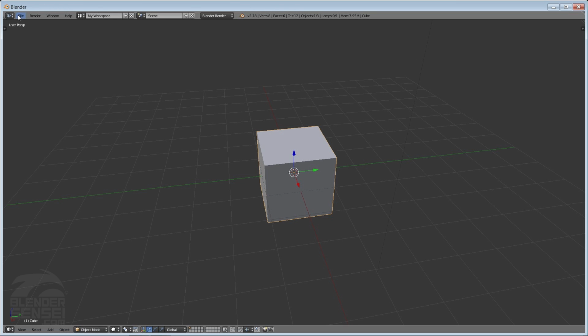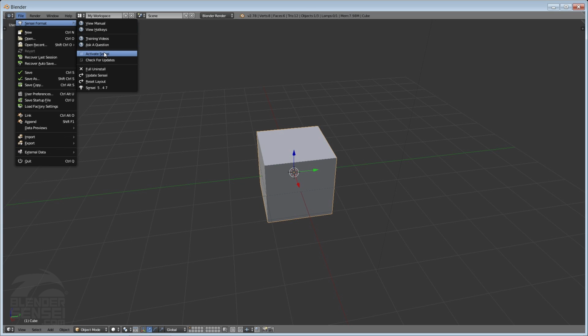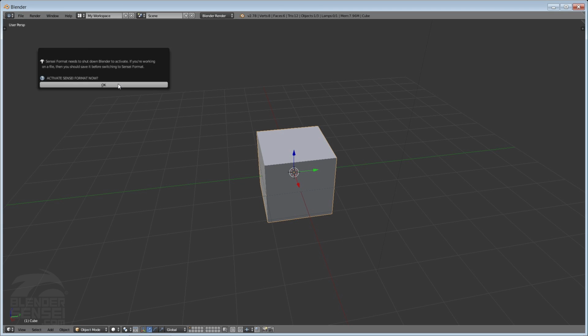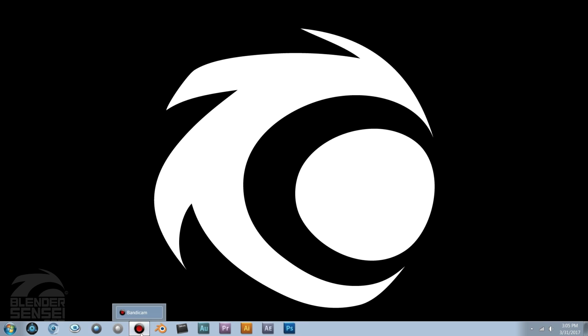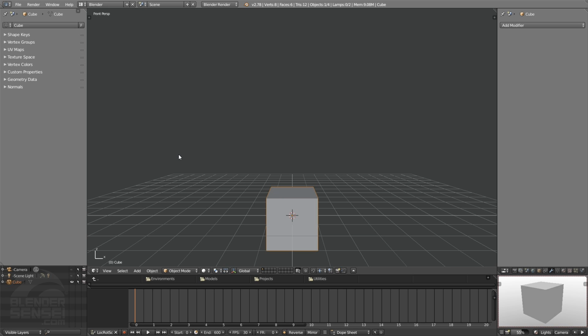So I'm going to go ahead and under File, under Sensei Format, click Activate Sensei and click OK. So I can go back to the world of Sensei Format, and here we are. So now you can understand a little bit more about how Sensei Format came to be.